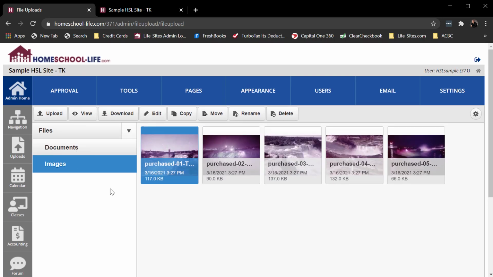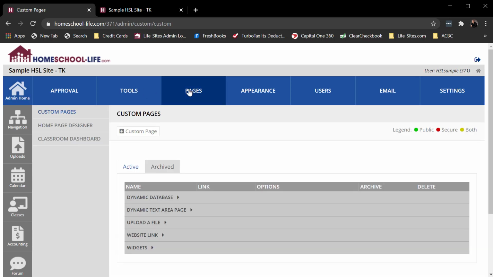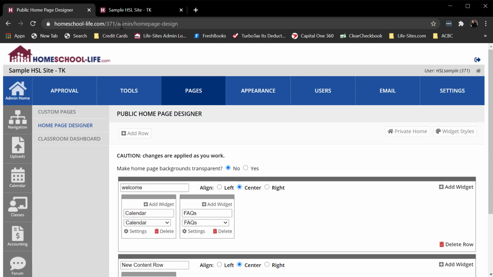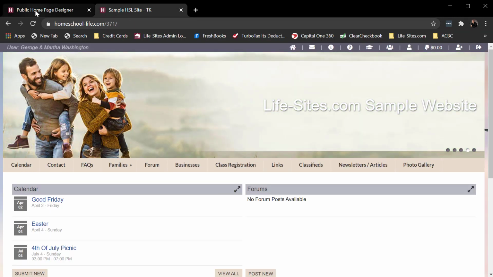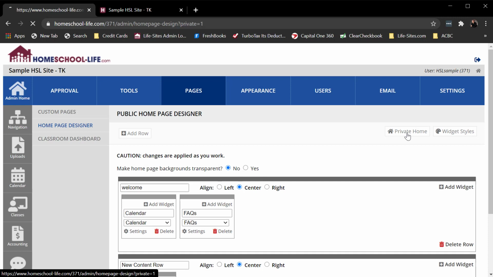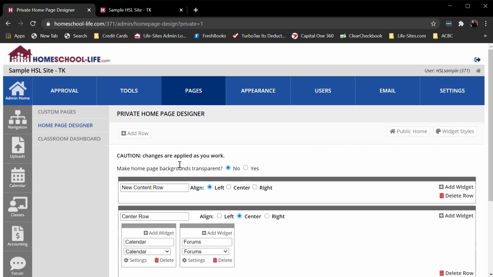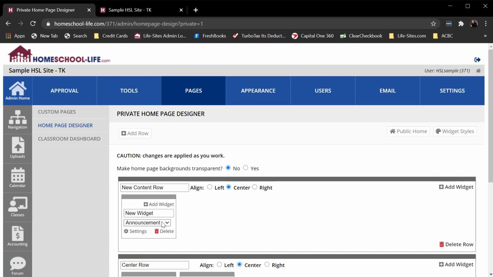All right, so how do these work? There's a few different places that these appear on your site. One nice feature is if I come over to pages, anywhere that there is a widget in use, I can actually create a file uploads widget. So I'm going to do this on the home page, and I'm already logged in, so I'm going to go ahead and switch over to my private home page, create a new row. We won't go into details on how to create widgets here. I just want to show you the file uploads widget.